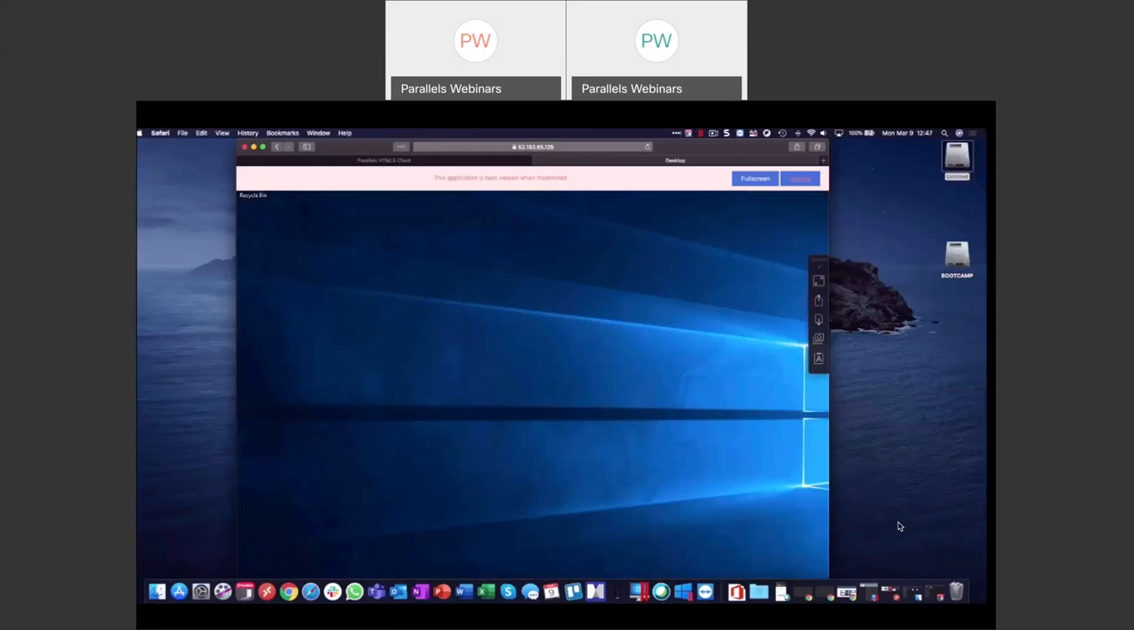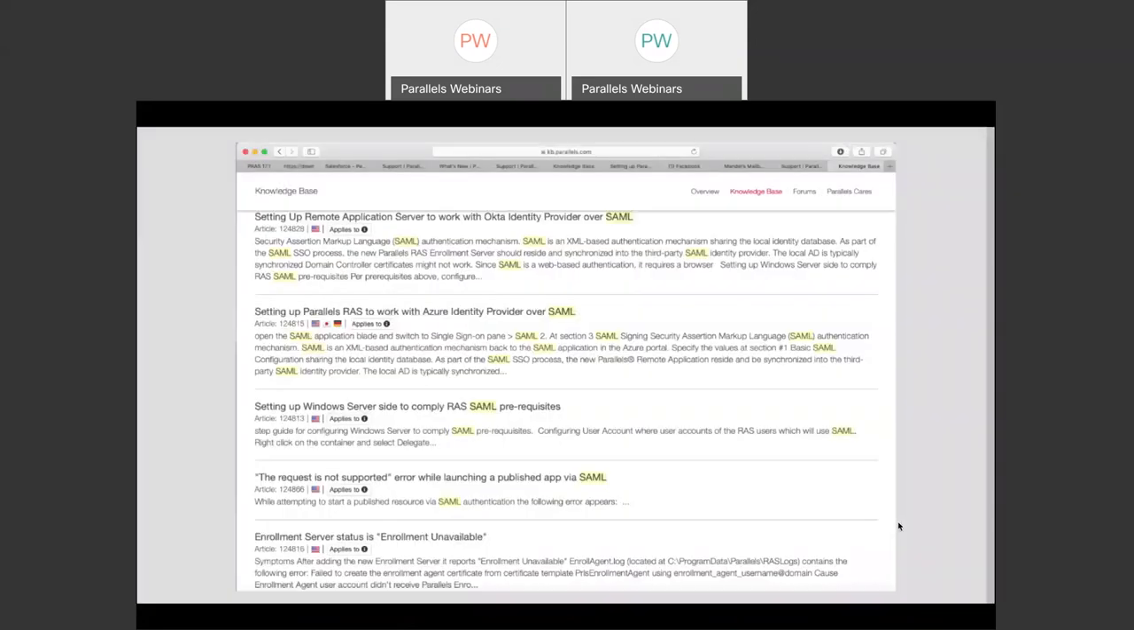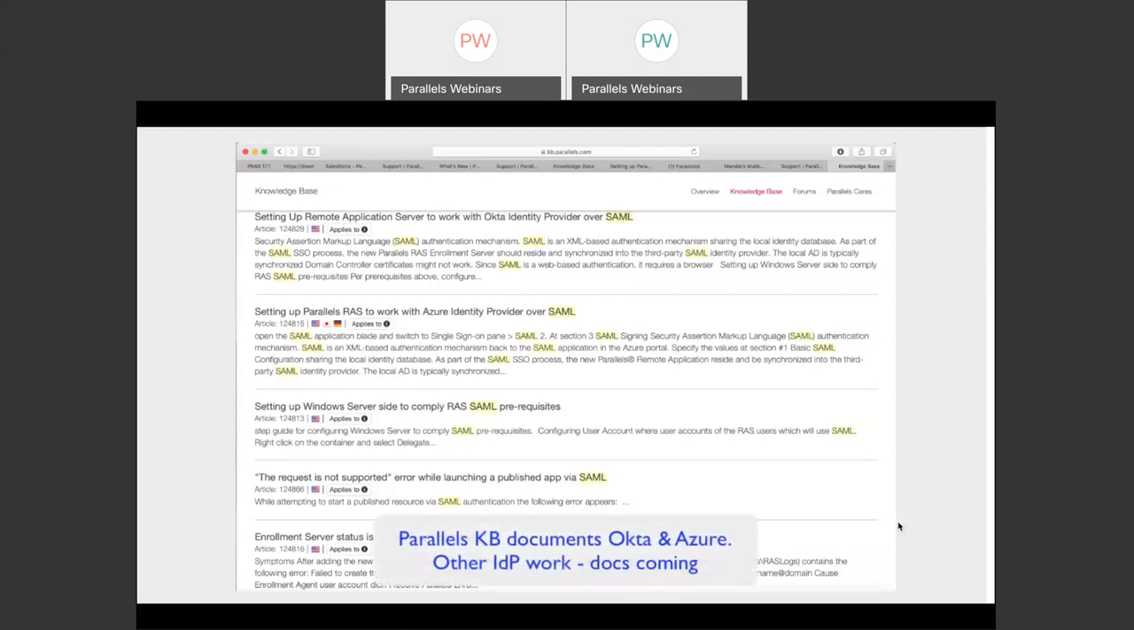We've got it all documented very closely. There are knowledge base articles for both Okta and Azure that take you pretty far into those identity providers and how to do this. So those are there. And we've also got some other knowledge base articles as well. Other identity providers will work, so it's not just limited to those two. Those are just the two that we have documentation on currently.